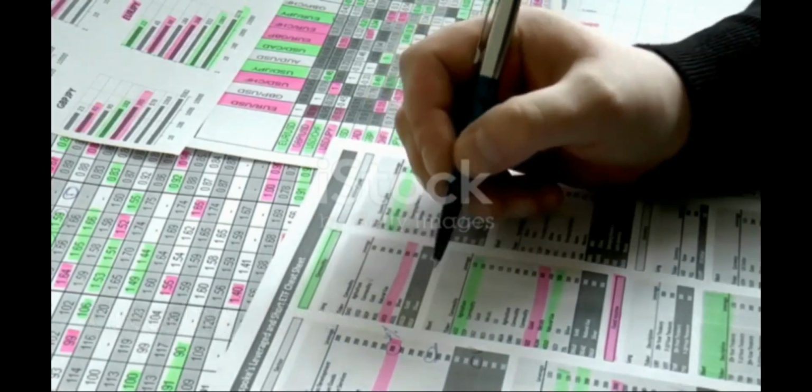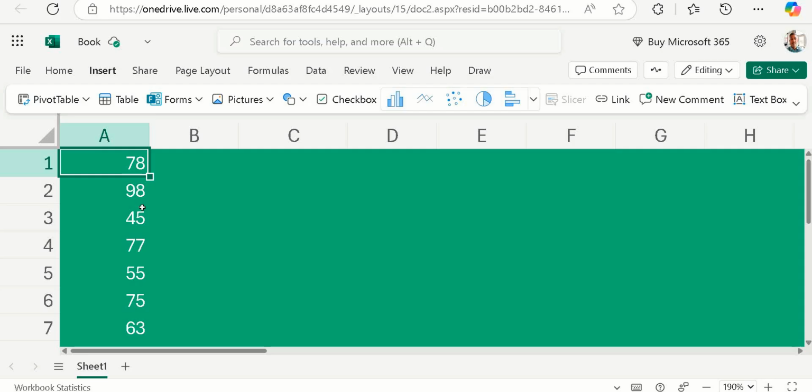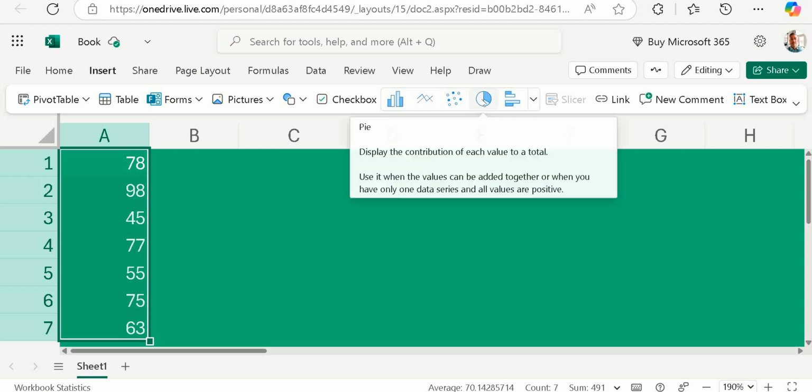How do you create a chart in Excel? To create a chart, first select the data you want to include in the chart. Then go to the Insert tab and choose a chart type. Finally, customize the chart as needed.